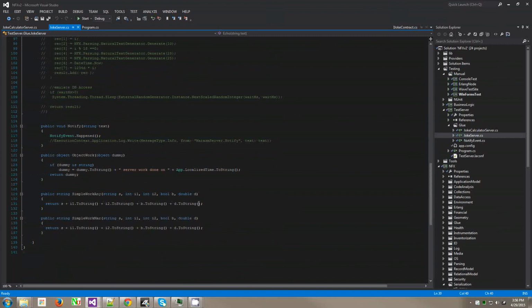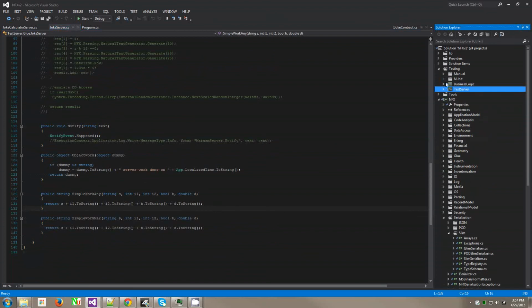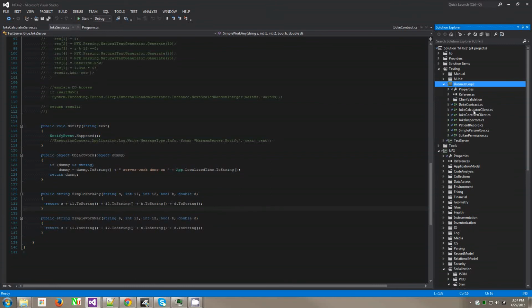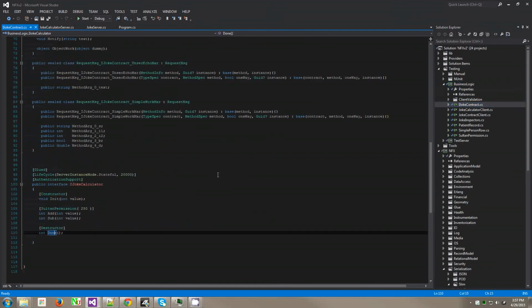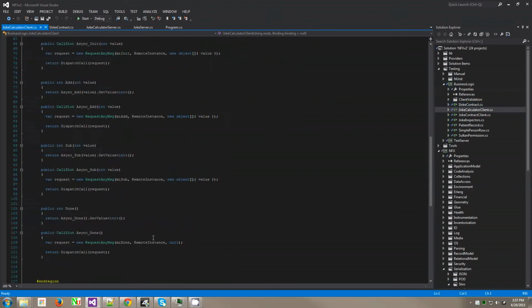And like I said, you can put security permissions right on your server or on your contract. So that's how it works. Let's look at, somewhere here should be an assembly. Oh, here, business logic right here. So this is where my joke contract is. This is where my client is. Here's my client. This code has been automatically generated by a Glue compiler tool.